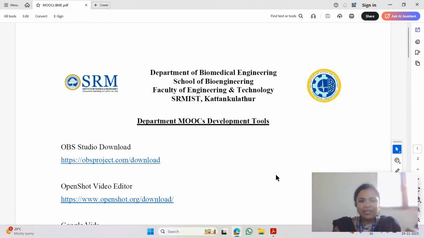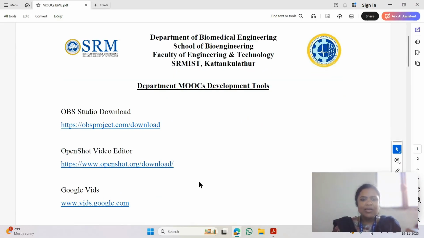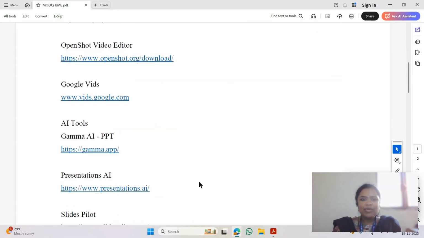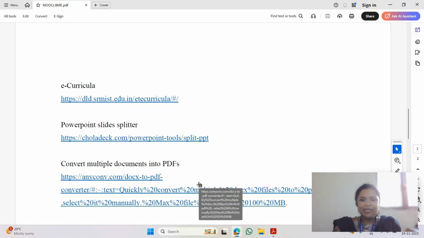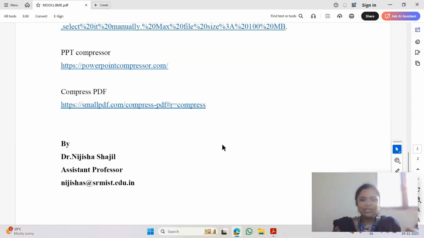I've shared this PDF with all of you. It has all the links so that you need not go and search. Whatever tools I'm using are open source free software. But other than that, if you want to find the links at a single point, this PDF will be helpful. All the tools I'm going to use, including a few AI tools, are available. As well as if you want to use a few tools for making your contents for an e-curricular platform, all those also have been shared.